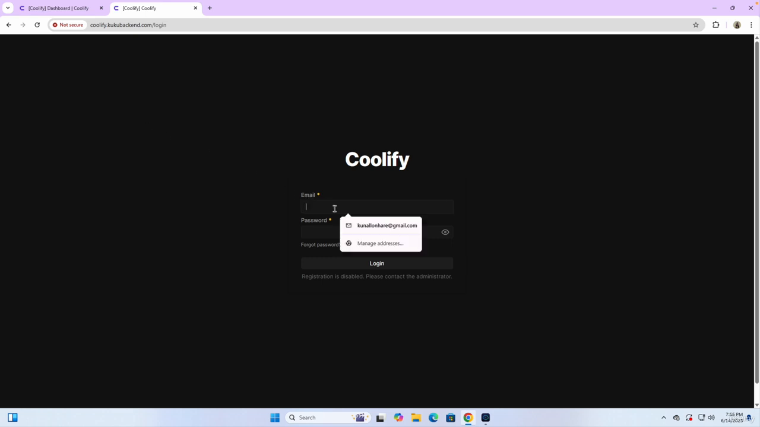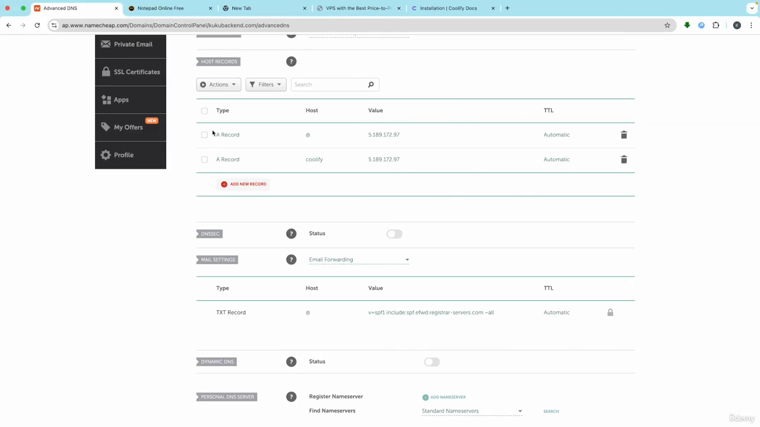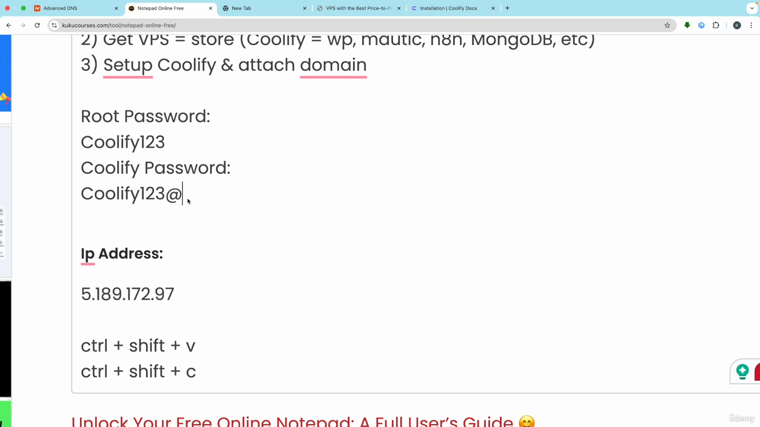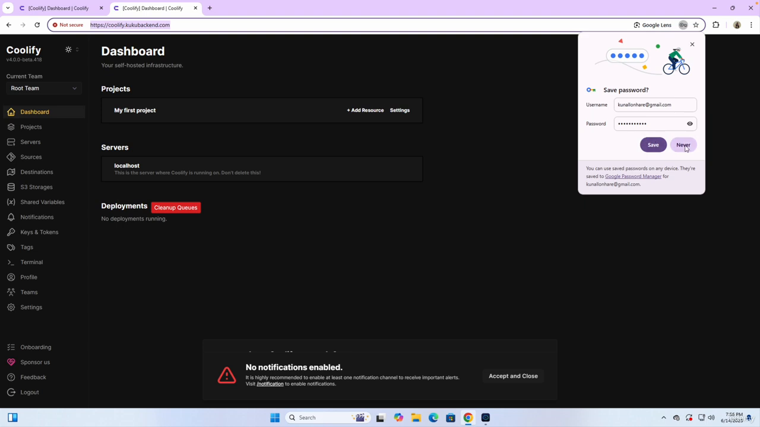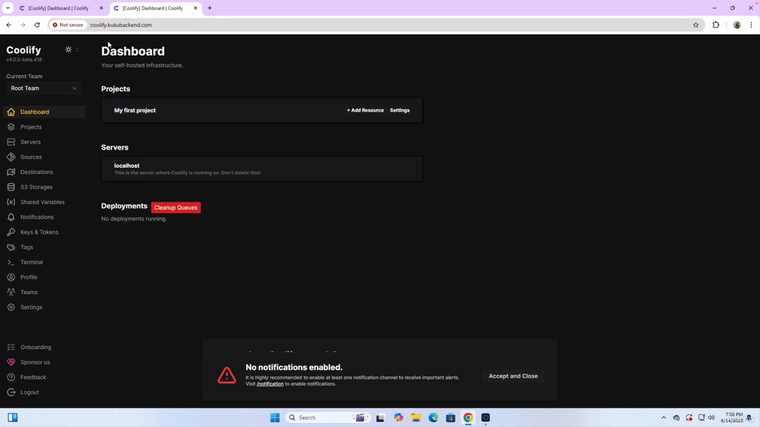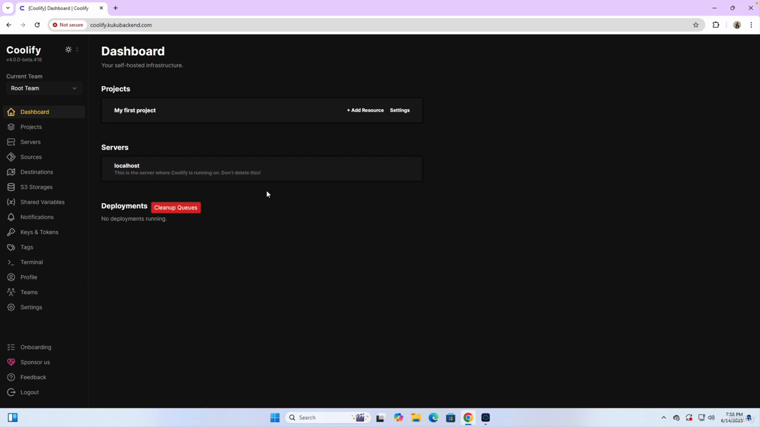Now whatever email ID you have put and password you have set, let's say my Coolify password was this, I will just copy it, paste it here, click on the login button, and I will be able to log into my Coolify dashboard with my custom domain. You can see it over here. That's how you can now access Coolify, and this is how we have set up Coolify with our custom domain. Very simple and easy. Now you can easily deploy apps and applications, whatever you want to.